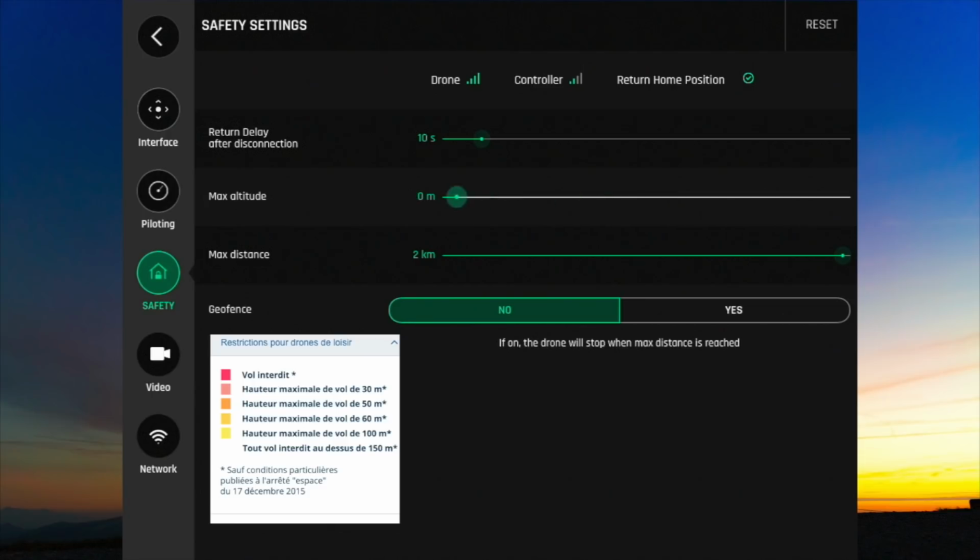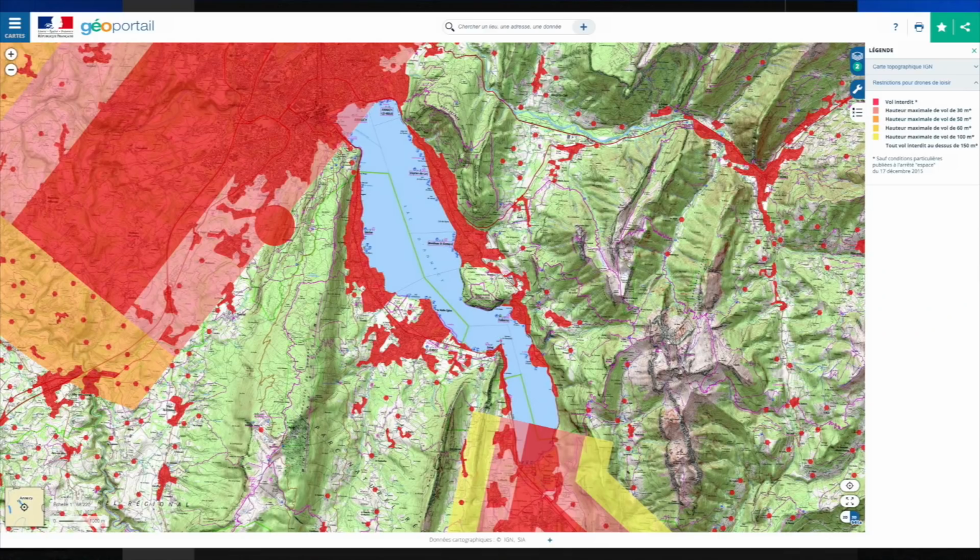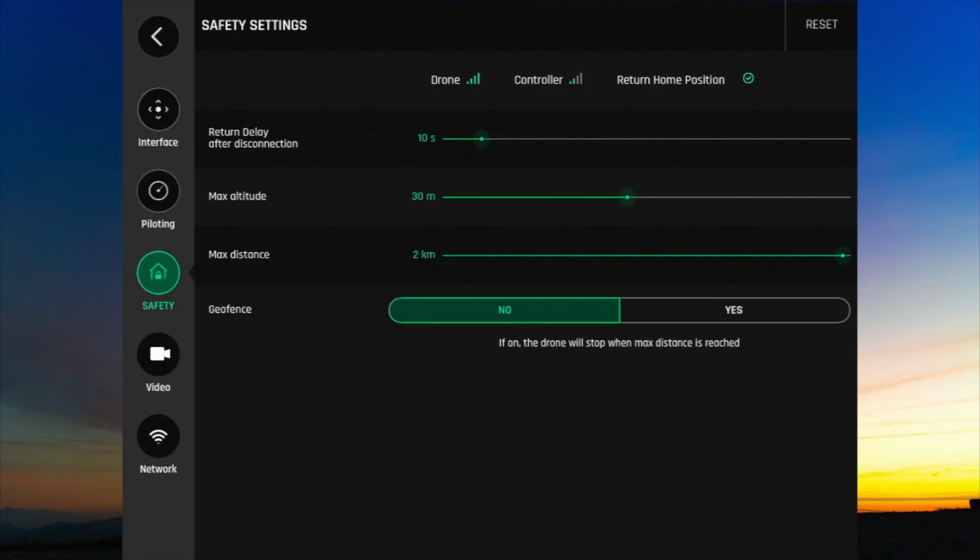The max altitude, I usually set the max altitude depending where I'm flying. So if I'm going to a place where I have a height restriction, because I check the maps for local regulation on maximum altitude flying for the fly zones. So I set those according to the place where I'm going to fly. And your max distance, I usually just put it 2 kilometers because I'm cool like that. Geofencing, if you don't want your drone to go outside of these parameters, you can turn on geofencing.